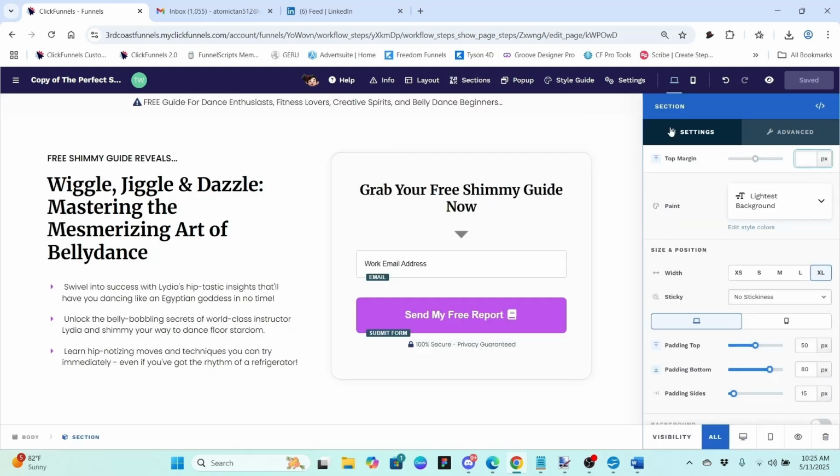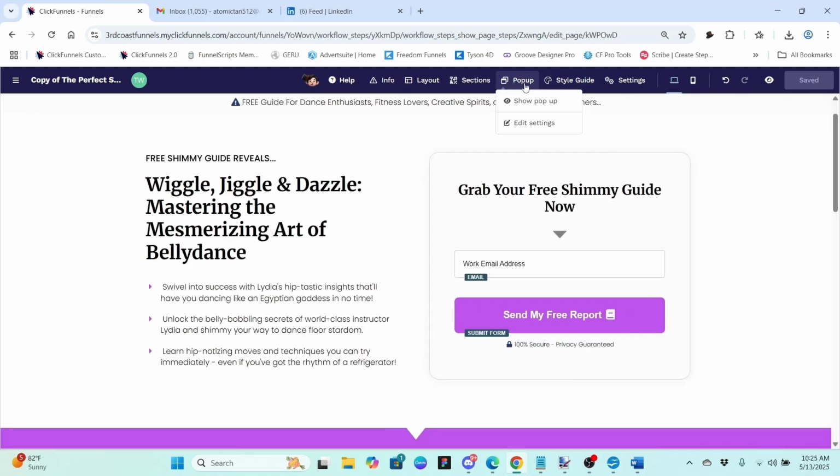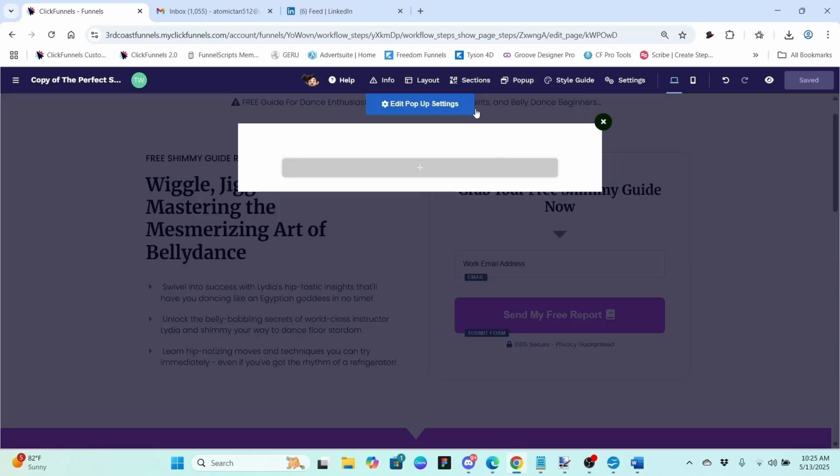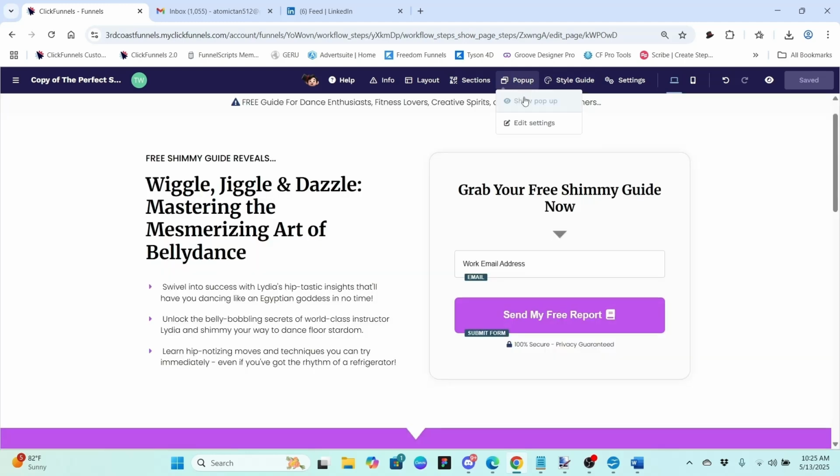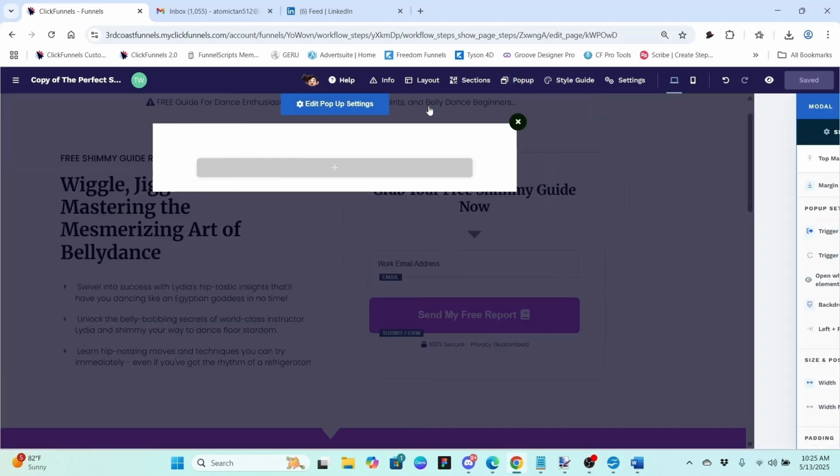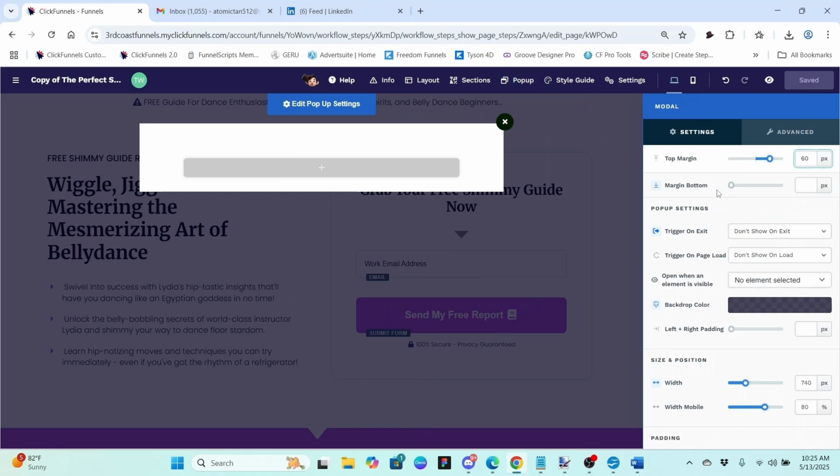All right, next we have our pop-up. We don't have a pop-up set right now, but there's two elements to it. We can choose to show a pop-up, and we can also edit the pop-up sections. This is where you will do all your work on your pop-up.